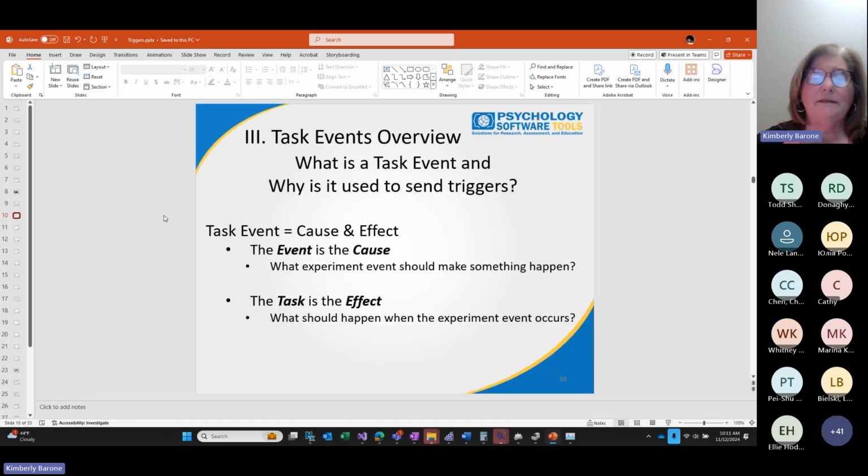All right, so what is this about task events? What are task events, and why are we recommending we use those to send triggers? You can think of task events in terms of cause and effect, where the event part of it represents the cause. What experiment event should cause something to happen? What do we want to be denoting in the experiment? What do we want to set off our series of actions? And then the task is the effect part of cause and effect. What should actually happen once that experiment event occurs?